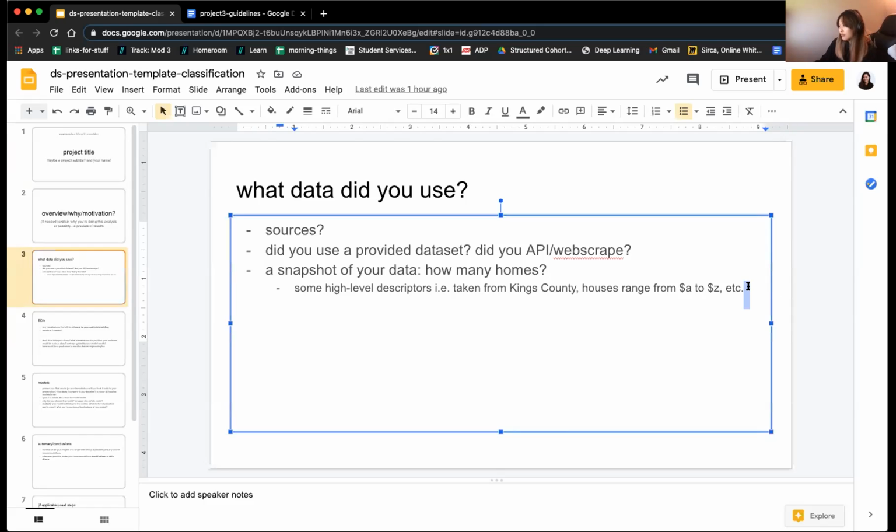So let me actually type that out here. Distribution of your target class. Is it imbalanced? Balanced? Maybe some percentages.